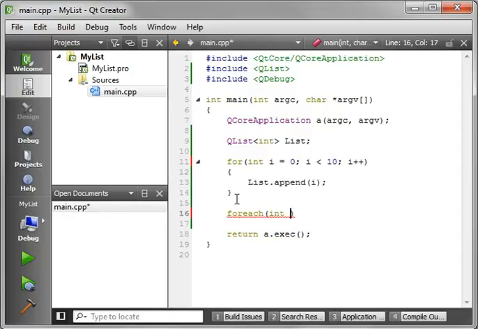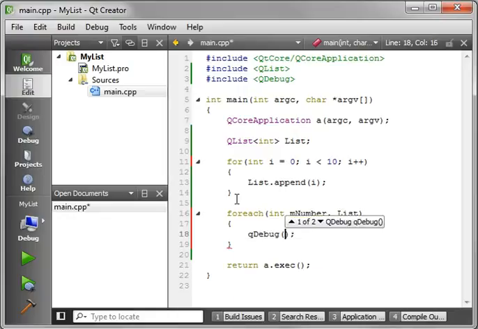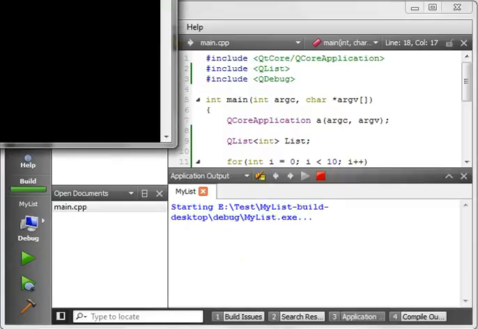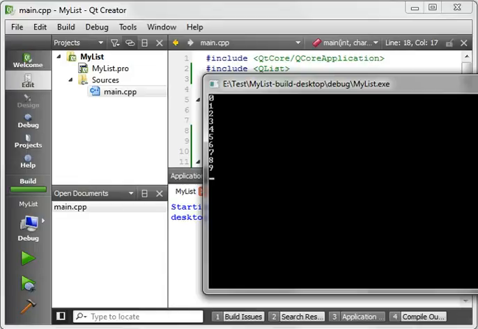So we'll say foreach int mNumber in list. And foreach is a Qt macro, which makes it very easy to literally do a for each. You're familiar with this concept from things like Java and C# and Visual Basic. And let's just say mNumber. And when we run this, let's go ahead and run it. It should just print out a nice little list. So there's 0 through 9.